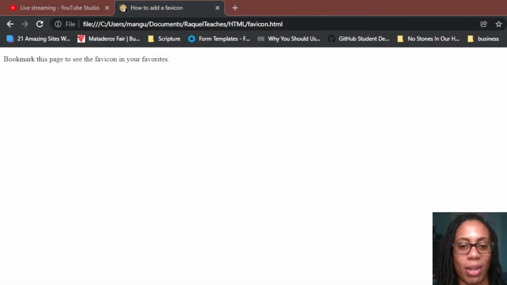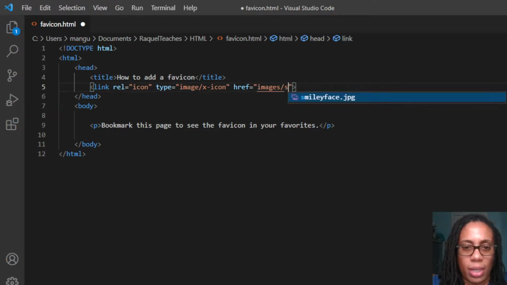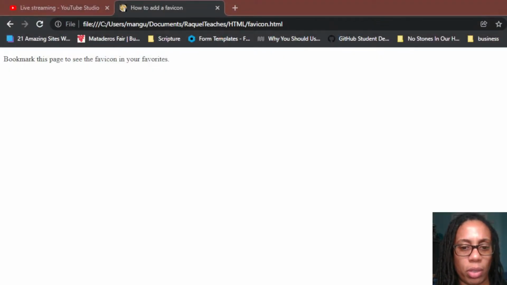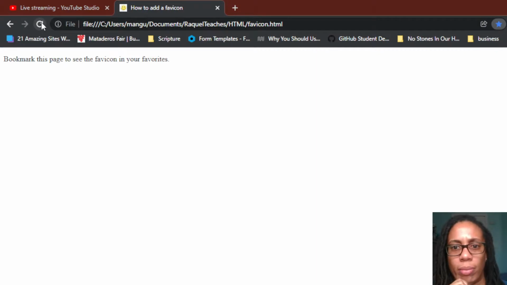So actually, let me switch it back to the happy face, because I do not really want that raisin bread as the, I think it was called, smiley face. Let me change it to smiley face again. Let me refresh the browser. All right, and then let me bookmark it. So I can hit Control D to bookmark. I'm going to add it to my bookmarks bar.